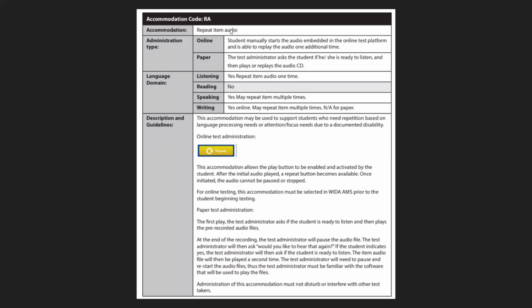Now, remember, when we looked at our accommodations a few moments ago about one of the human reader options, and it said select accommodation code RA, this is it. Because if you select this accommodation as an option for the student, they have the ability to listen to the item and then hit repeat on the listening test. And so that is very important. And this is a great little tool that a lot of students can really benefit from.